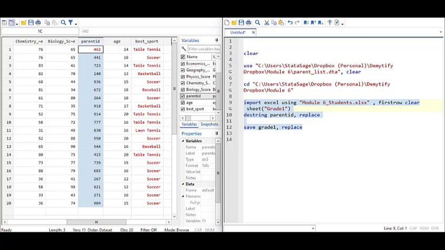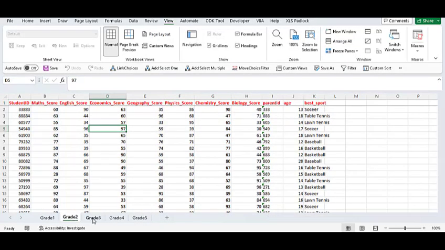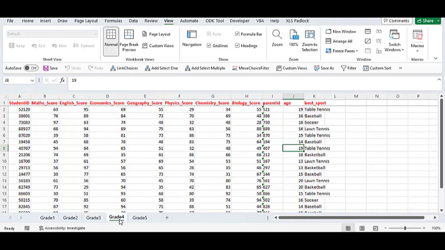Now I'll need to go back to the Excel spreadsheet. So you see it, there's grade 1, grade 2, grade 3, grade 4. We have to bring all of them and convert them to Stata and then use them.